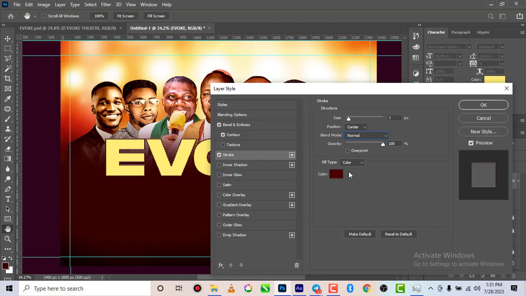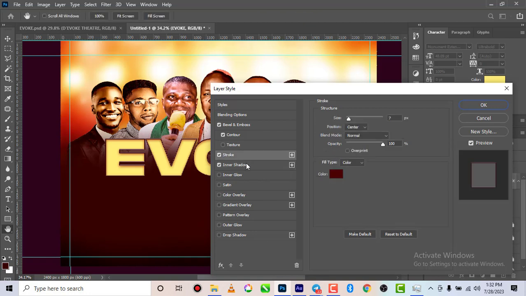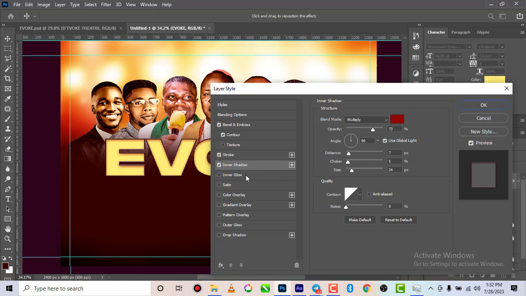Then this is it. Then you come to inner shadow. Then the inner shadow now is where you do what? You can see the color that I give it, this orange color. Then you leave everything like this. The distance is okay. You can see how everything is being set. It's very okay like this. Then the next thing we are going to do now is the inner glow.